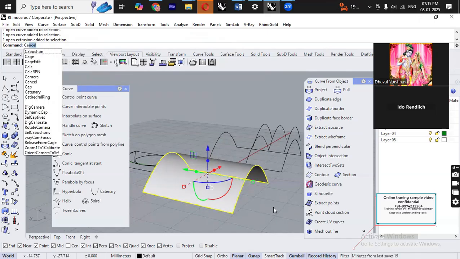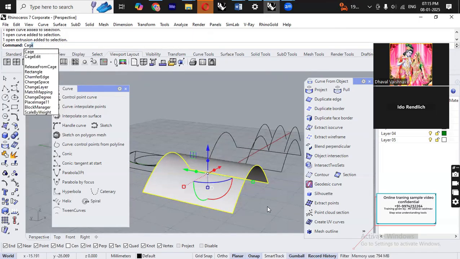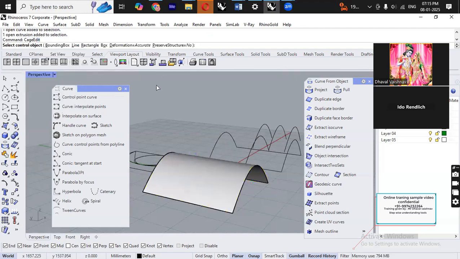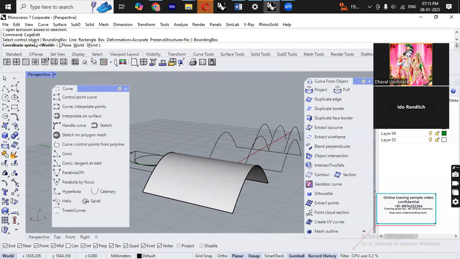But let me show you one more command, called cage edit. In cage edit, these are the options to create an editing box, meaning editing cage. If you want to create a rectangle or a box, or a line from this point to this point, you can edit with the line. But for right now, we are just checking the bounding box. You need to continue creating until it asks for finish.